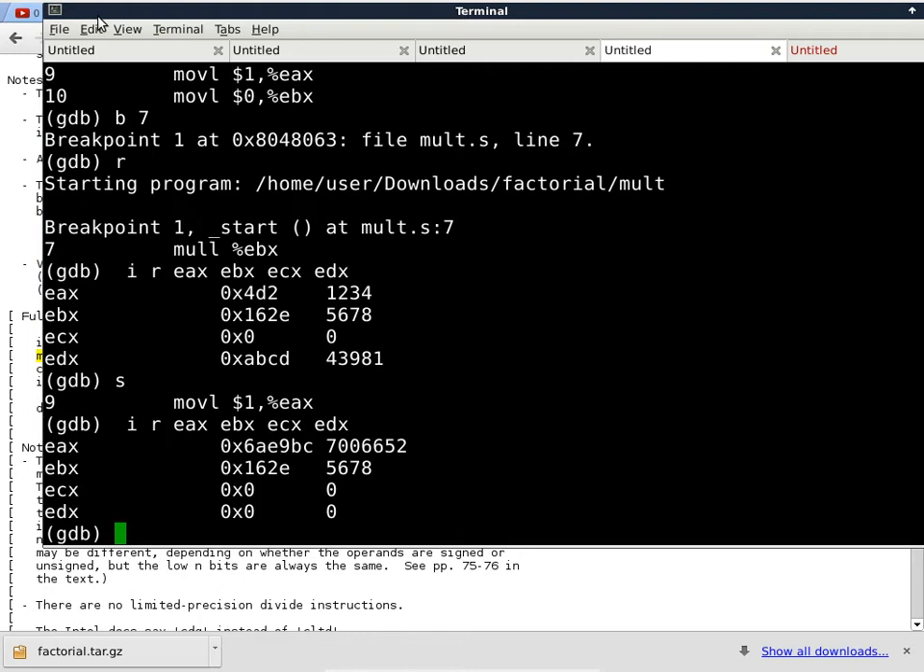Yep. Multiply EBX, why don't you just go EAX? Like, why don't you say like EAX? Because that's something I explained prior to your arrival.